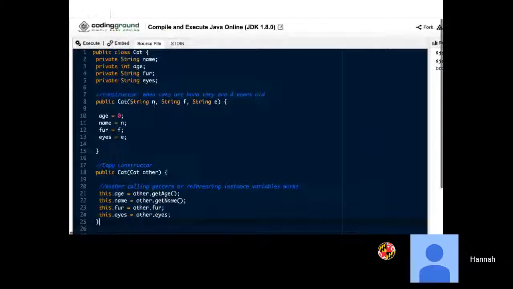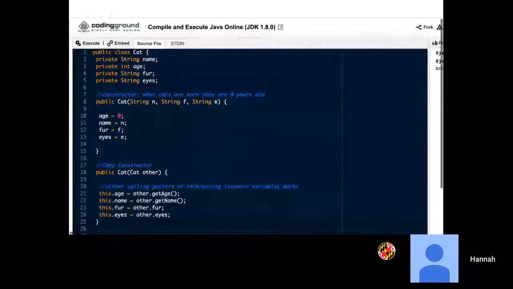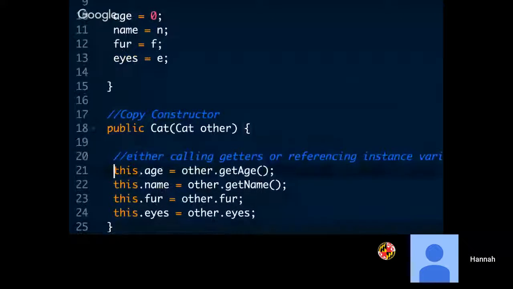Does that make sense? Okay, and have you learned about using the keyword this yet in class?